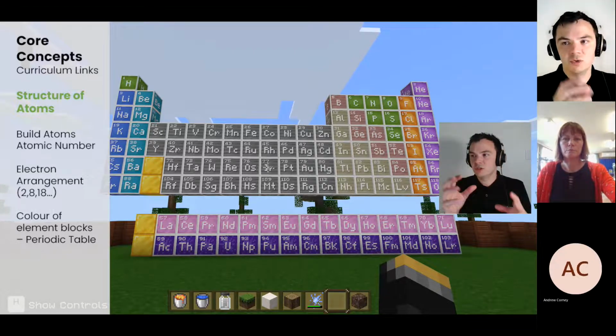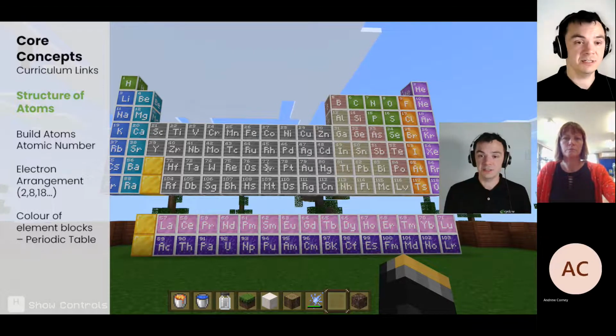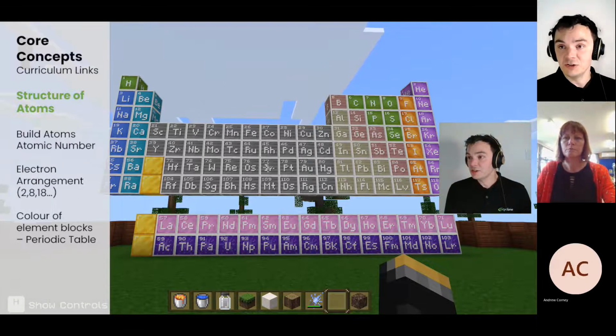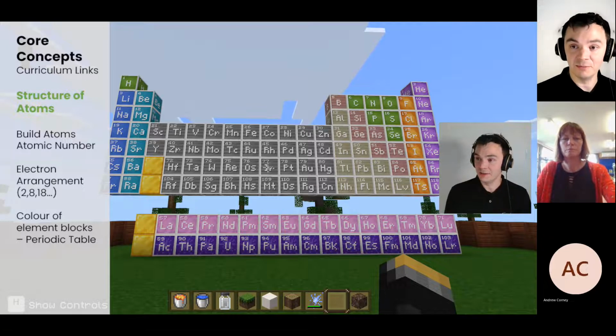You can have students build the first 20 into a kind of condensed periodic table without all the transition metals in the middle there. So there's a lot of things you can do here with showing that and getting them to build them.